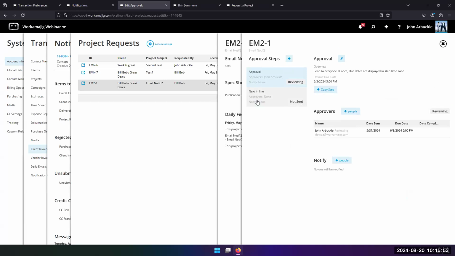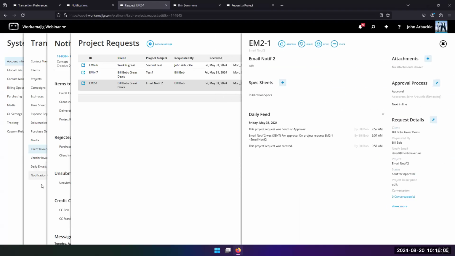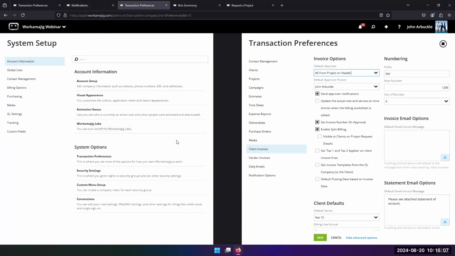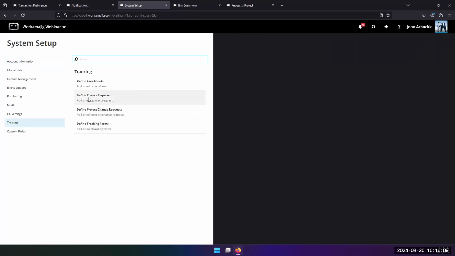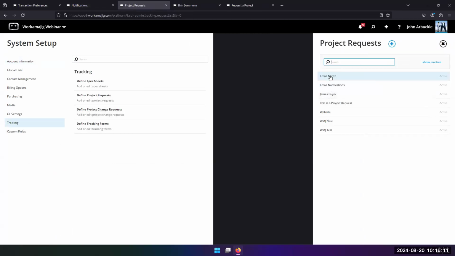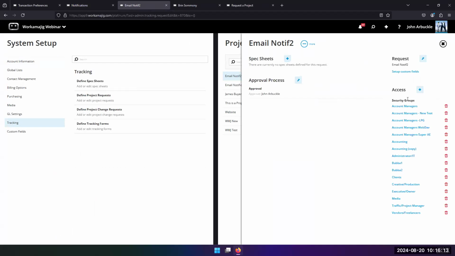And they know who that goes to. Now, if you have a defined route, then I'm just setting up two request forms, one per territory, right? So this is their territory. I make it available to that territory. So in there we go, under tracking and project request. Again, part of the control of who can see this is right here, right?